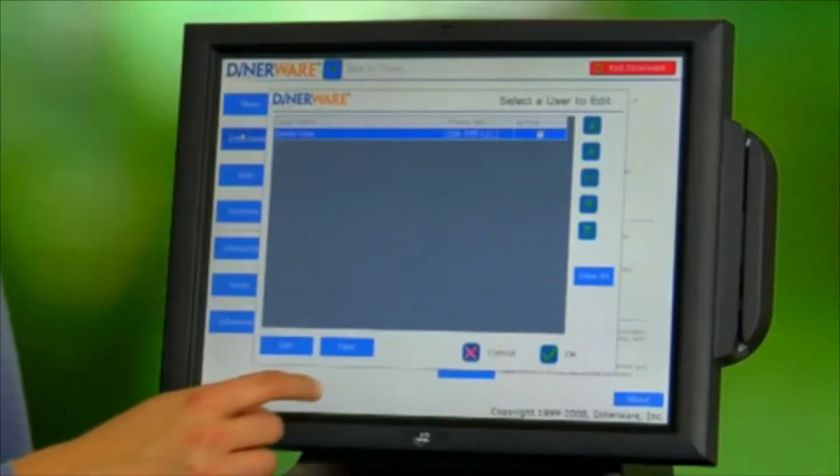You'll notice a new screen appears. This is where you'll see all the employees listed that currently exist in the Dynaware system. To enter a new employee not in the system, touch New at the bottom of the screen.